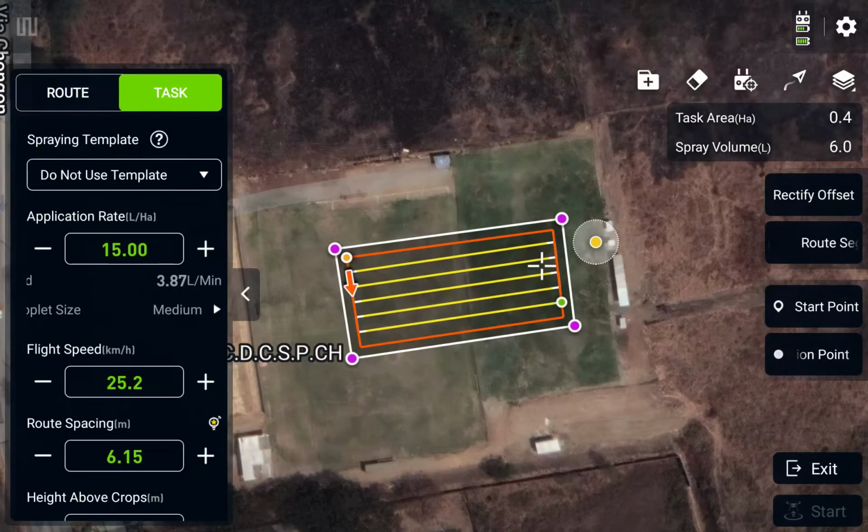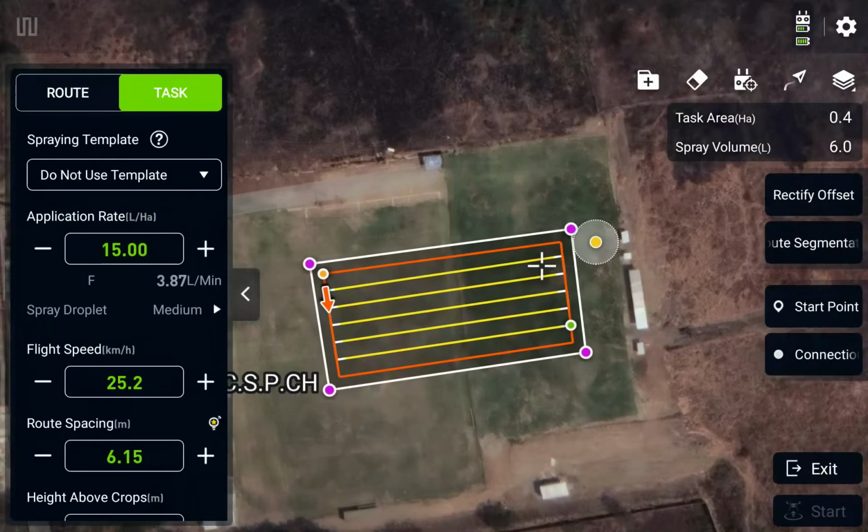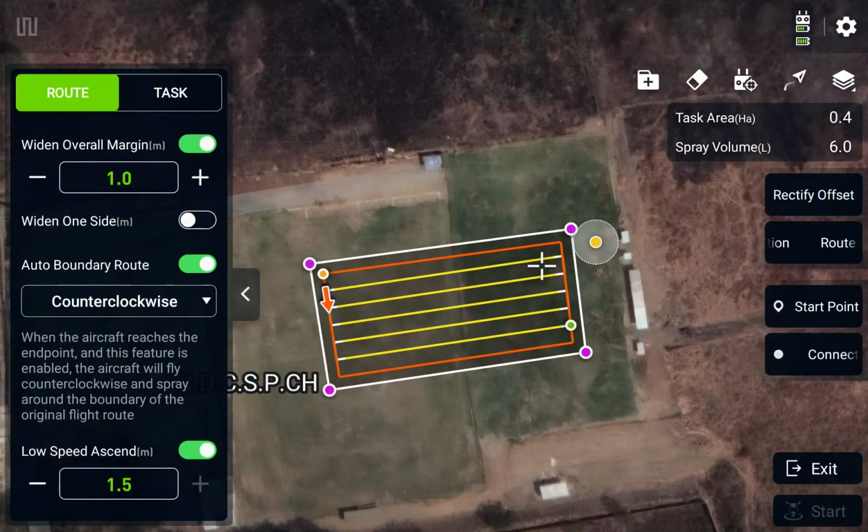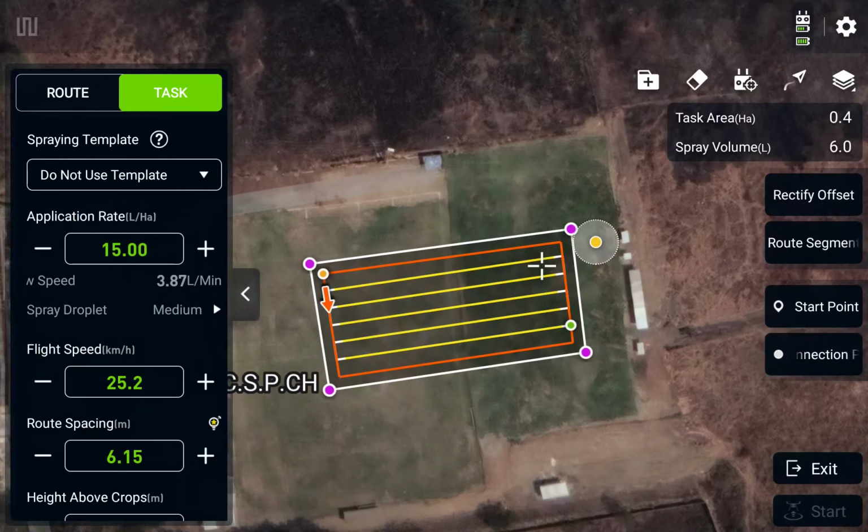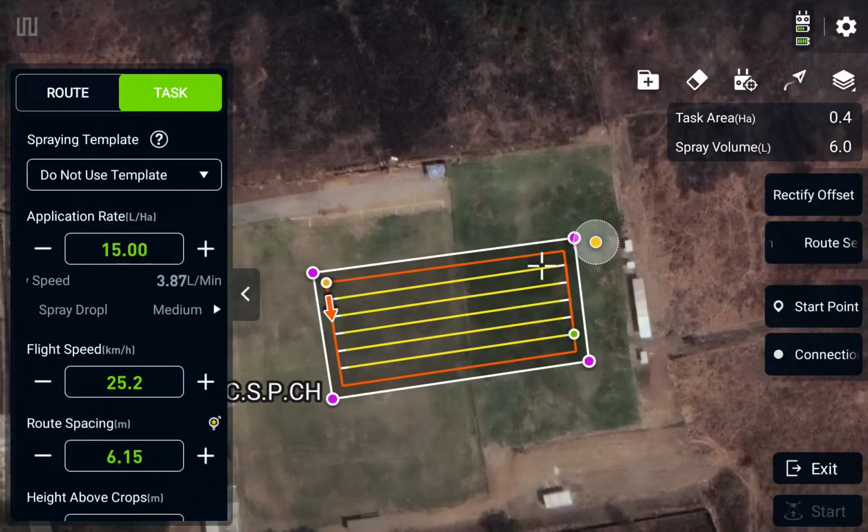Hello friends, this is Luis again. I wanted to go over a couple details that I forgot to mention before because they were not necessary for the flight, but I still want to show everything that is possible on the screen. So we set up route parameters and task parameters. There are only a couple of other things we can play with in case we want.